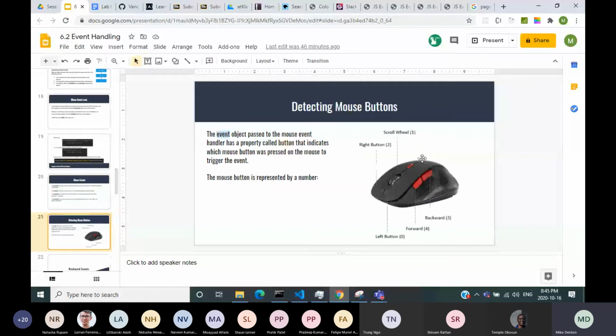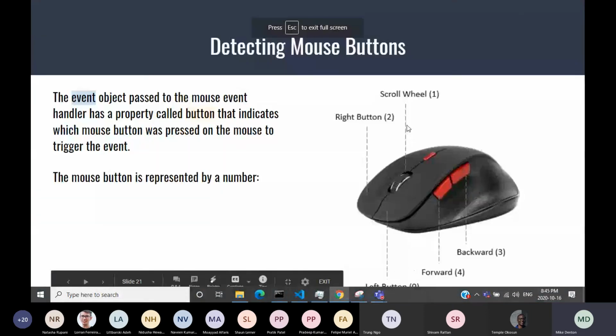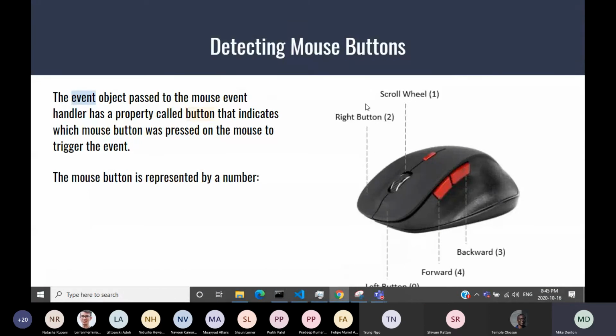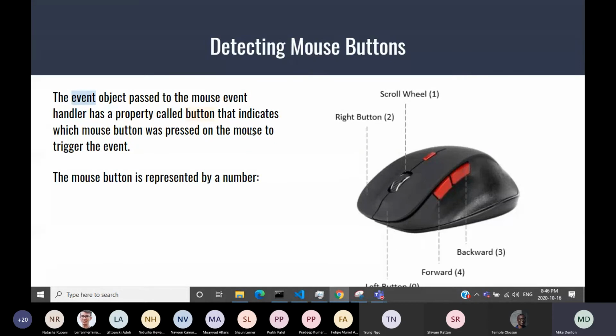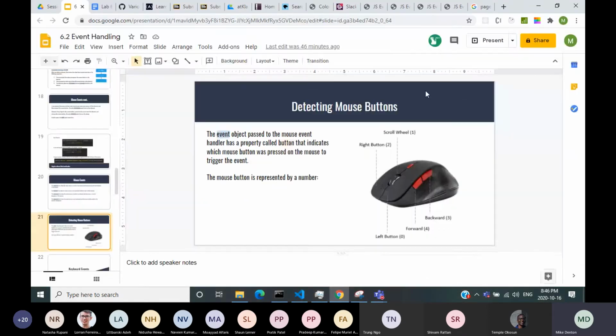If we look at the mouse buttons here, it can detect all these buttons in the event. It knows the scroll wheel is 1, the right button is 2, the back button is 3, and the forward button is 4. It has a code for each one of these to understand which one it is. So the event object passed to the mouse event handler has a button property that indicates which mouse button was pressed to trigger the event. The mouse button is represented by a number.